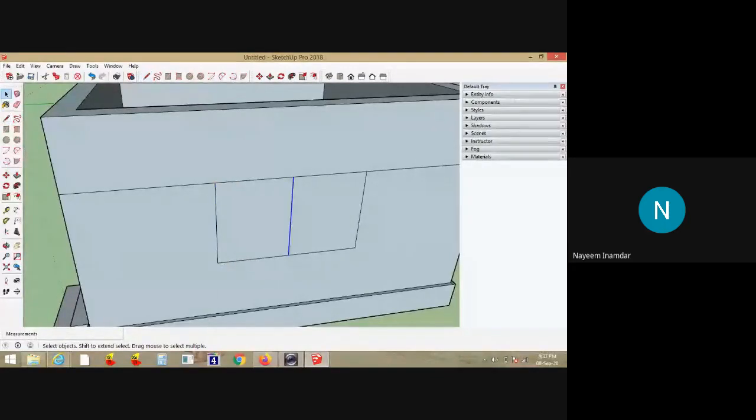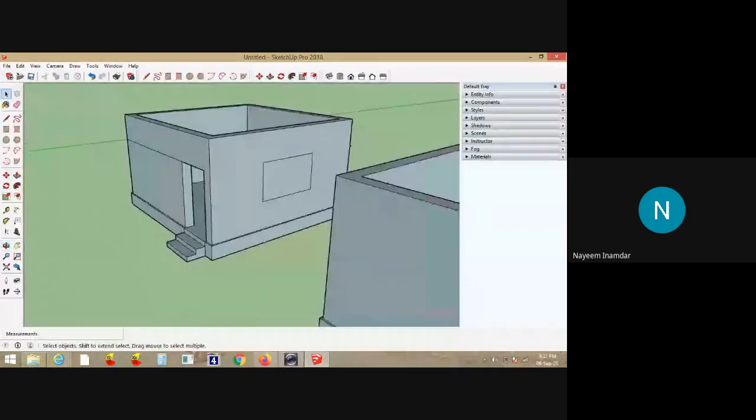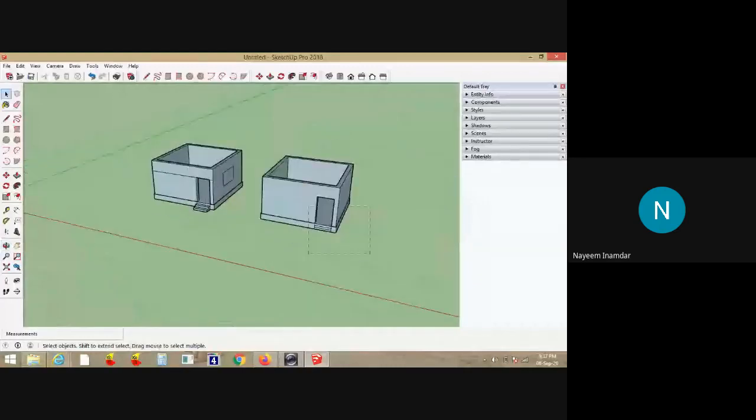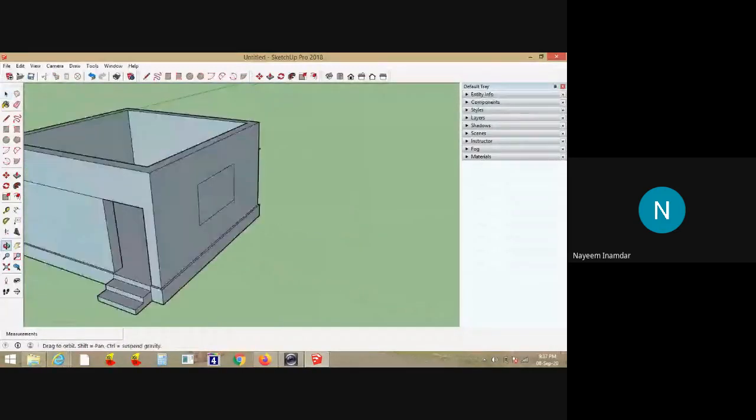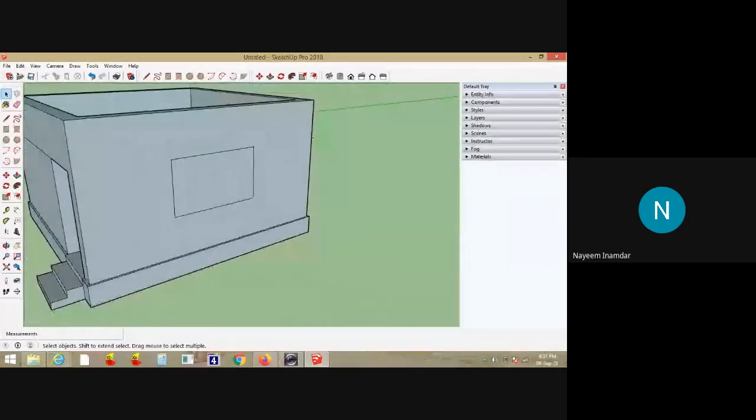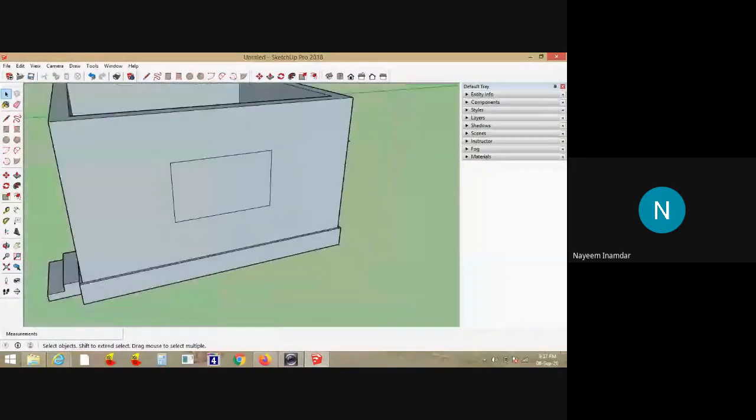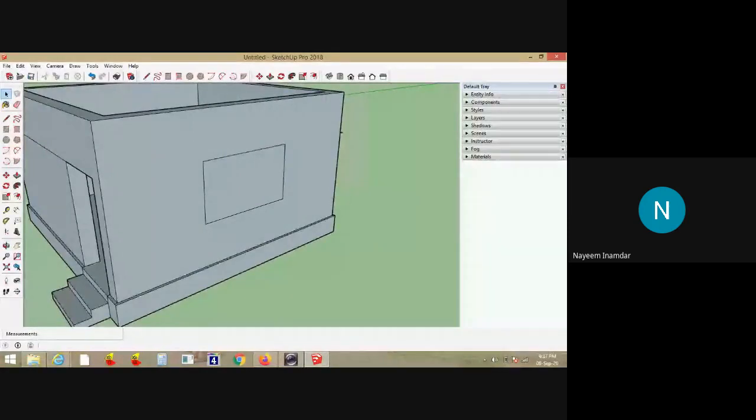Just remove the line inside. This line also you remove. This line also you remove. So now this is the window's location. I'll just delete this building. Now this is the window position.